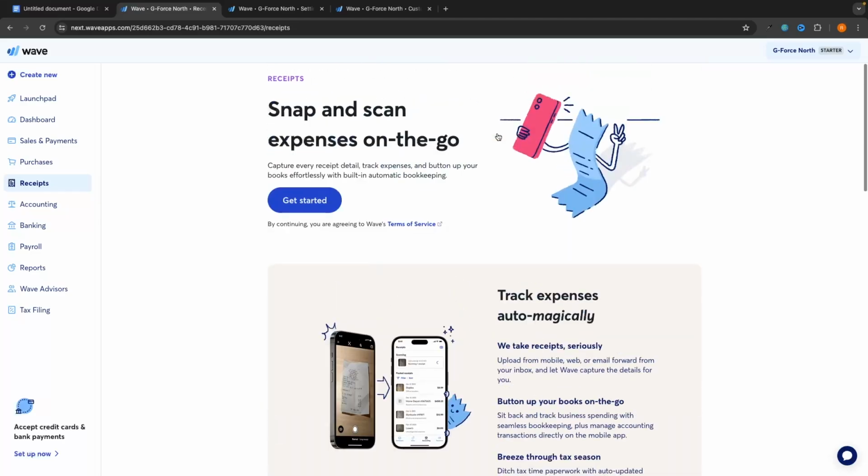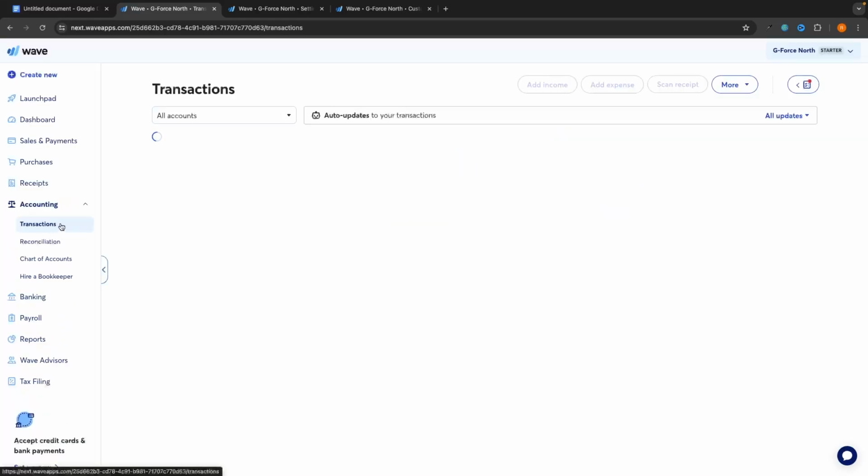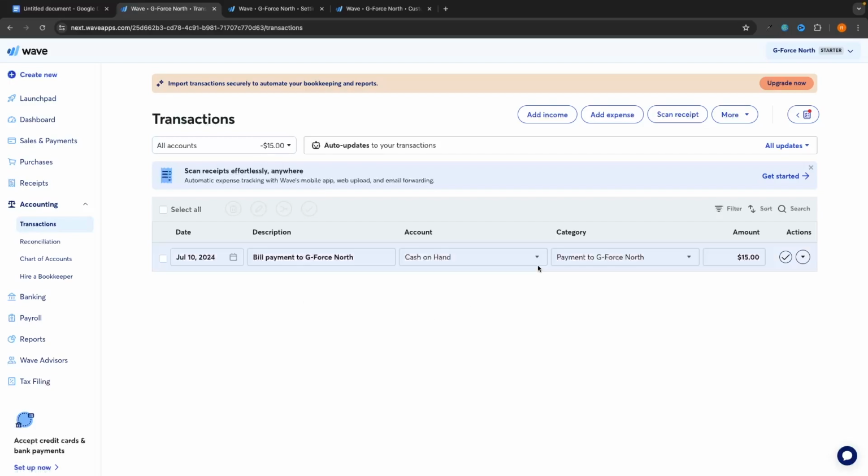So if you do get receipts, it's a very handy tool to have. Under the accounting section, this is where we can go into transactions, and we can see all of the transactions that we have been making. So this is a payment that I have made.